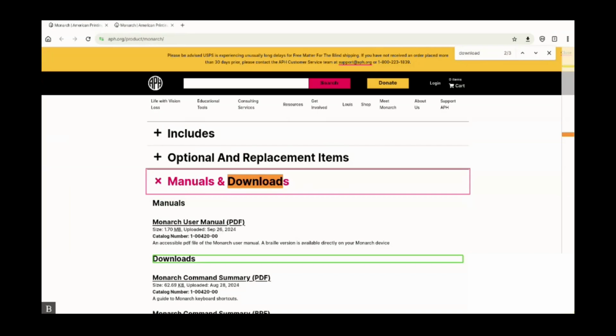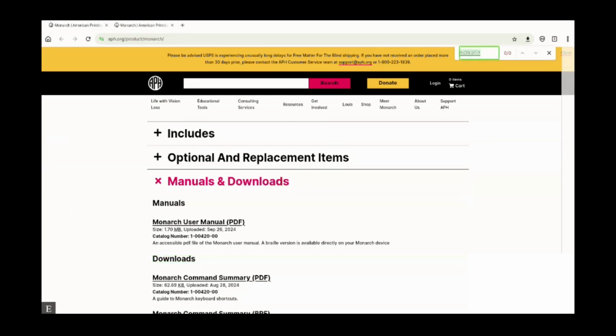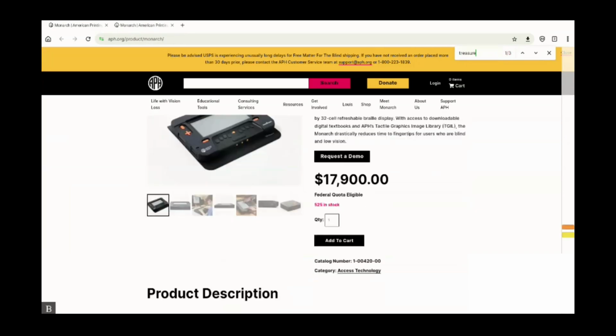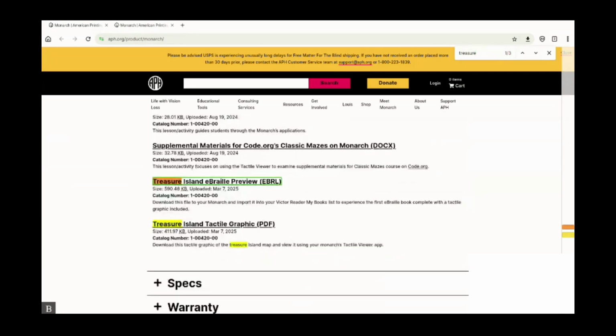So now what I'm going to do is search for the word treasure really quickly. By pressing space with F, I'm going to go to the find box, type in treasure and press the Enter key. Treasure Island eBraille preview, and I'm just going to press the Enter key to download it. Treasure Island eBraille preview, link. Result 1 of 3.